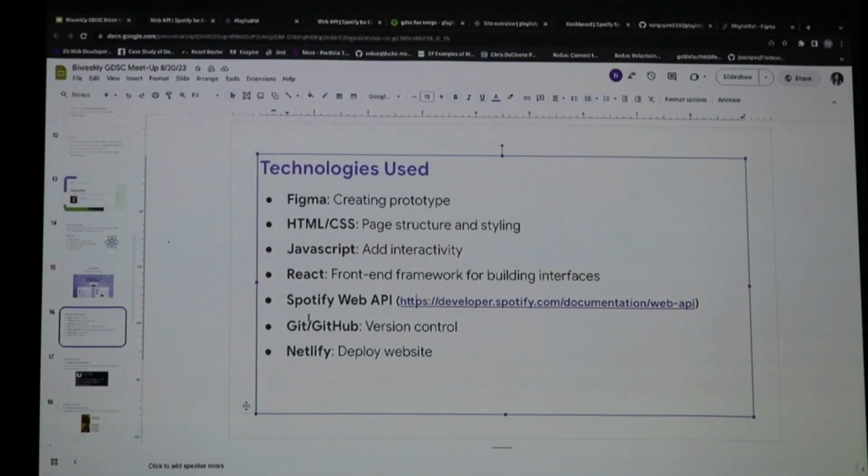And obviously GitHub and version control, we just talked about it in Nara's presentation. It's extremely helpful when you work on a personal project and you want to version control your project.